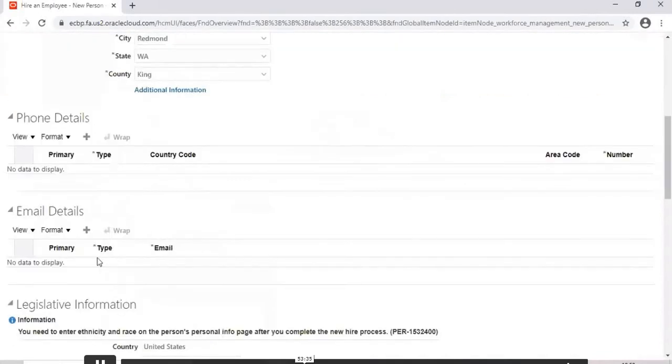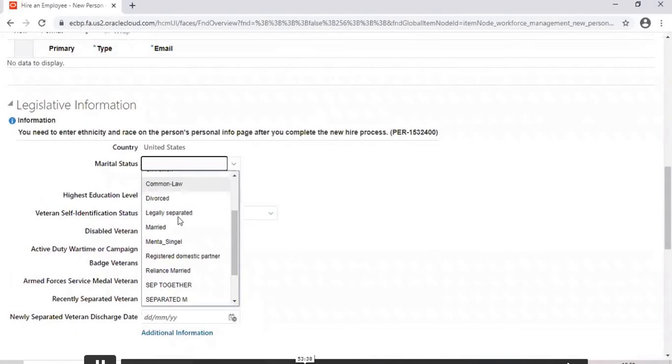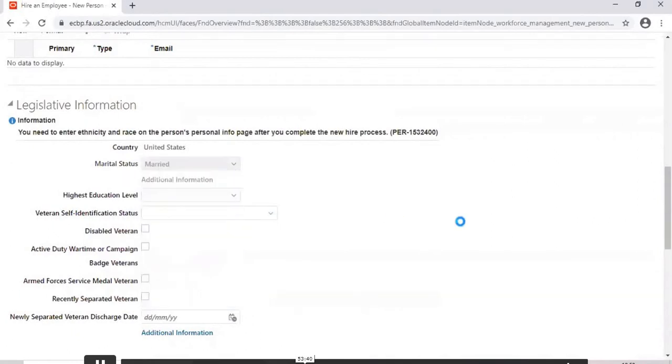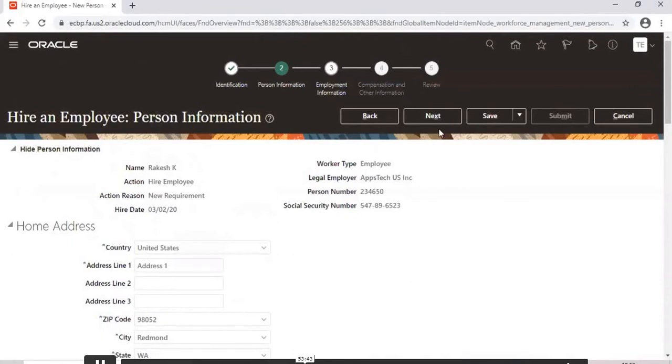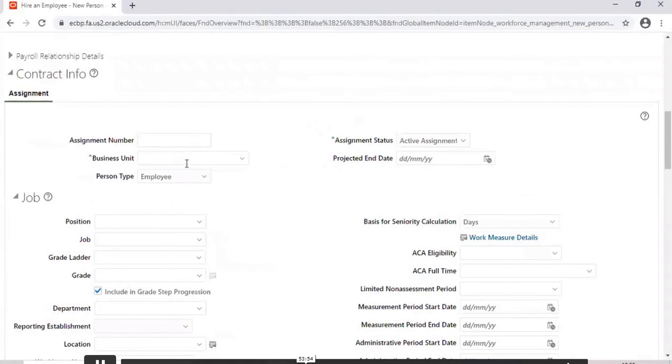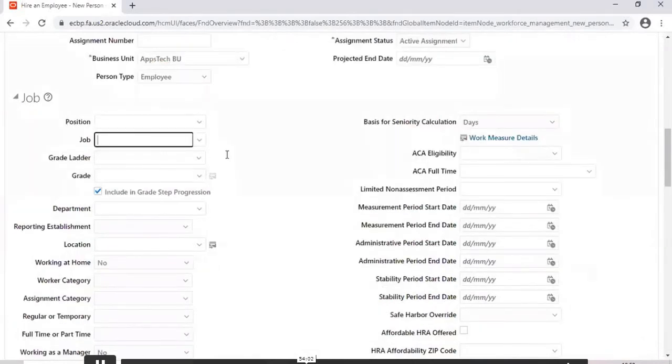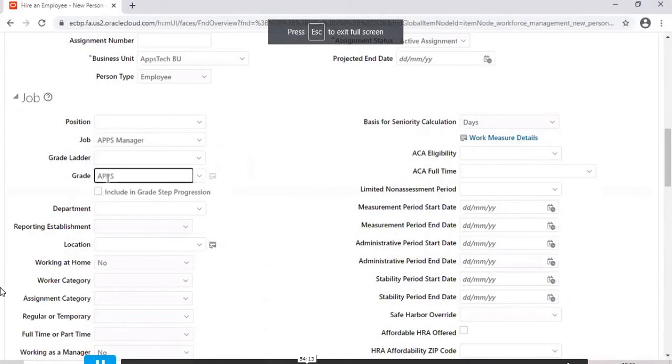I'm giving one phone detail. All this information you can enter, marital status, whether he's married or what, things like that. Then you go to next. You can enter his employment information like his positions, jobs, things like that. So here, business unit, you can enter this one. Job. Take a manager or something we have created, and then we will say grade also.